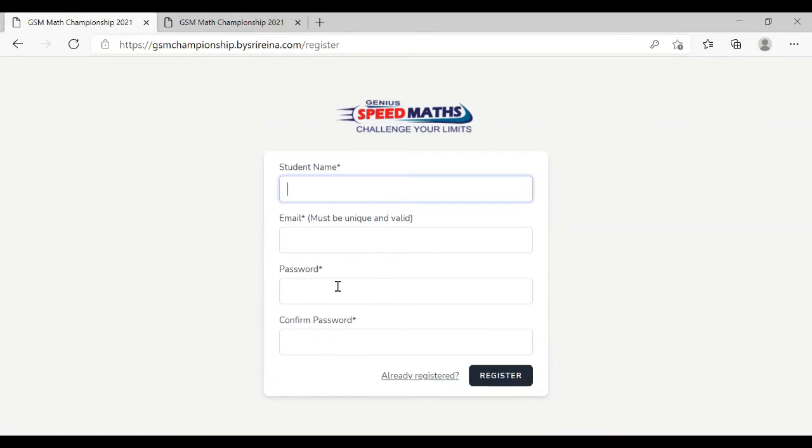Now you write your name and then the email. The email has to be a valid email and the password has to be correct, because after you register, you will have to go back to your email and validate it. For your further practice, mock test, and final examination, everywhere this email and password is going to be used as the access key to the portal. So this email is very, very important.